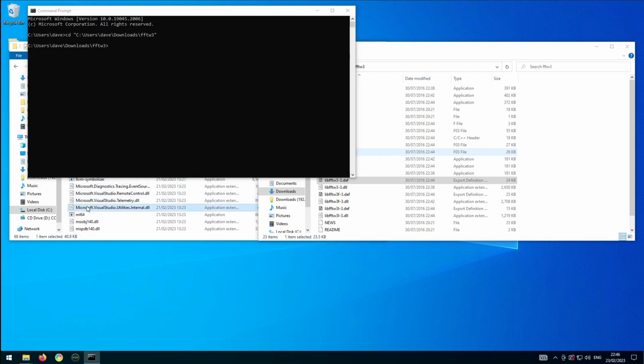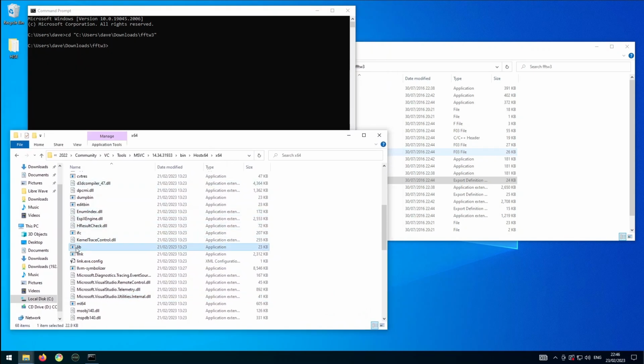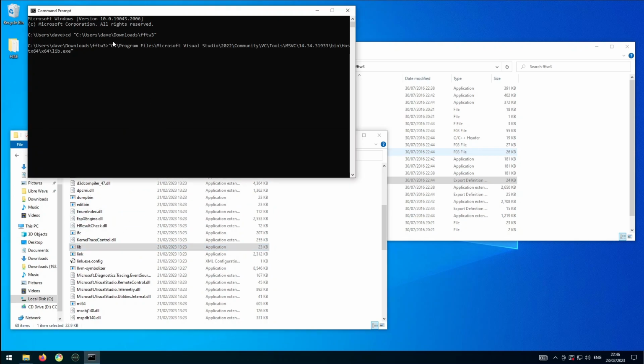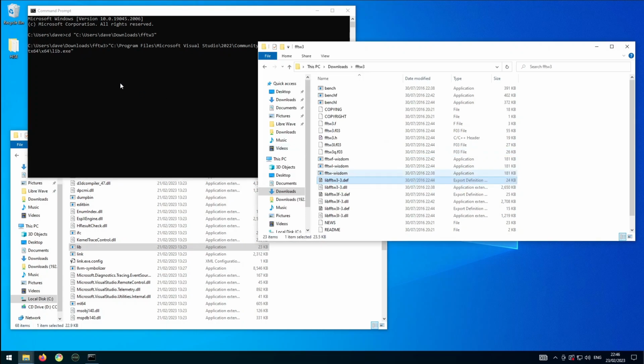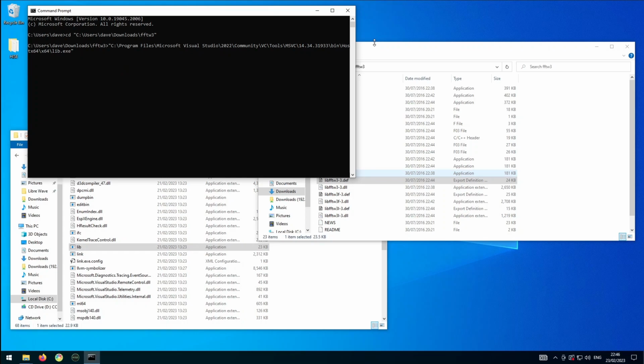Okay, now we're going to find that lib.exe program again. There it is. We're going to drag that into the terminal, and it's going to run the executable from within the terminal. But before we hit enter, we need to give it the file and the command that we want it to run. So the command we want is /def:, and then we can give it one of these three files here. I'm just going to type it in, so it's libfftw3-3.def, and we'll hit enter. Okay, so that's worked. It said it's created the library and the object.